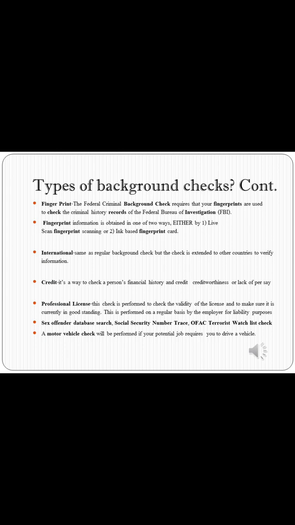International. Same as a regular background check, but the check is extended to other countries to verify the information. Credit check. It is a way to check a person's financial history and credit worthiness or their lack of.